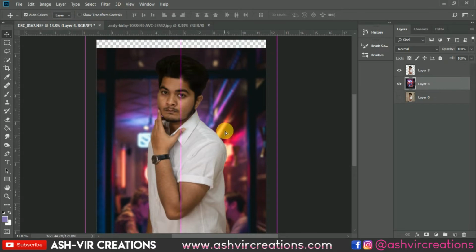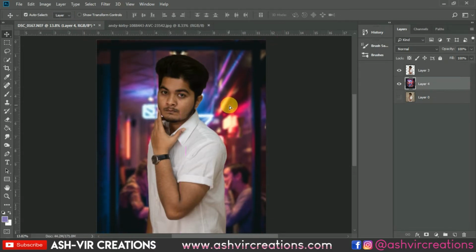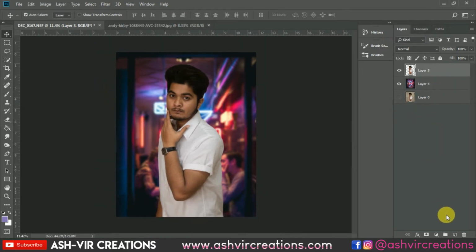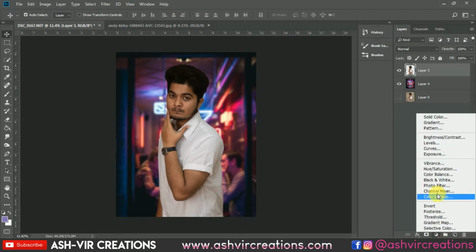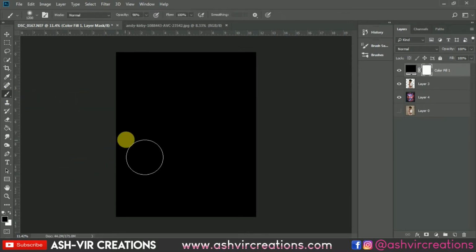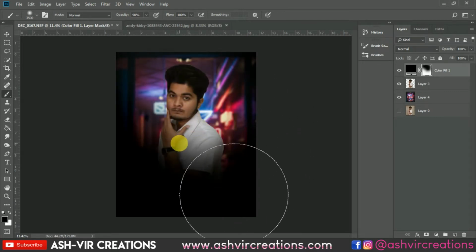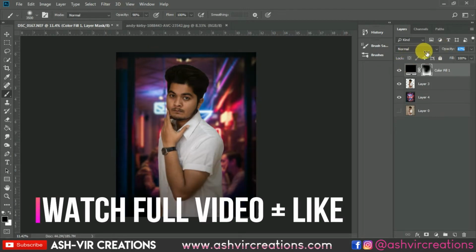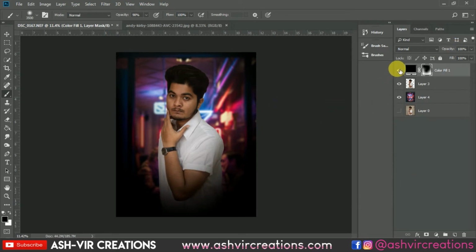So just place the background in a perfect position. You can add some more black color over here. So let's just create a solid color. Select the black color and go to this mask tool and just erase the unwanted. So here you can see we have just erased the unwanted black and created the black in a perfect way.